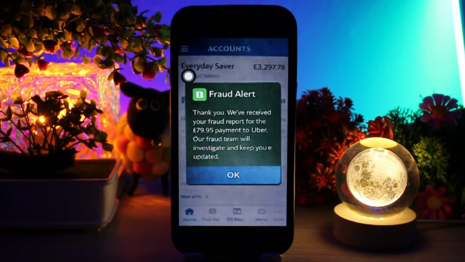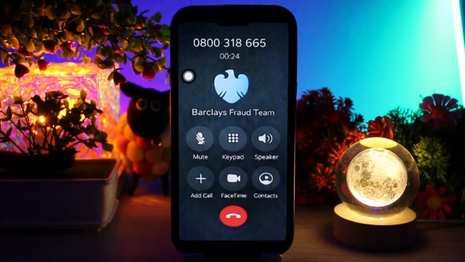The next step is to report fraud by phone as well. If you prefer, contact Barclays immediately on the number 0800-318-665 in the UK, and from abroad +441604230230, which is available 24/7.